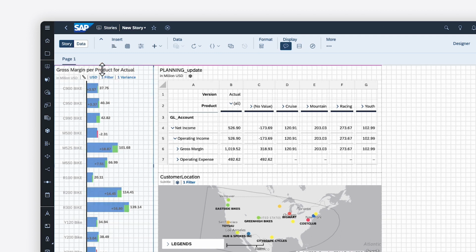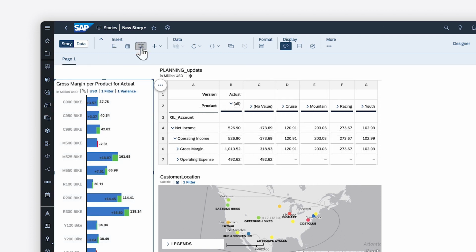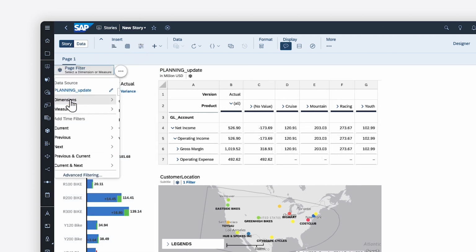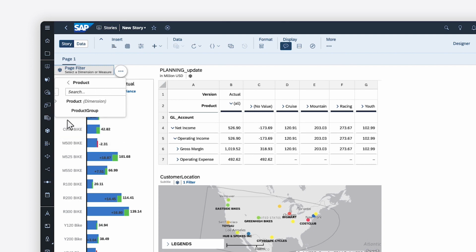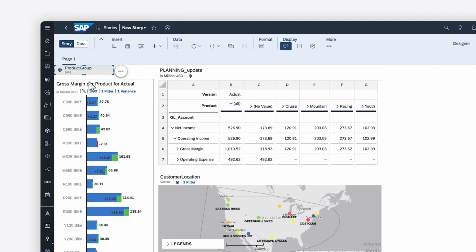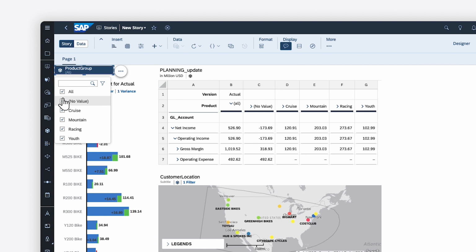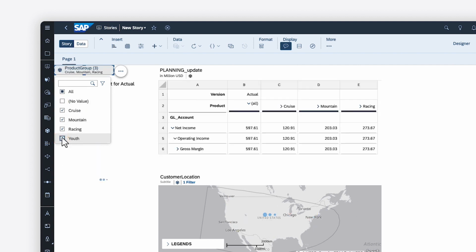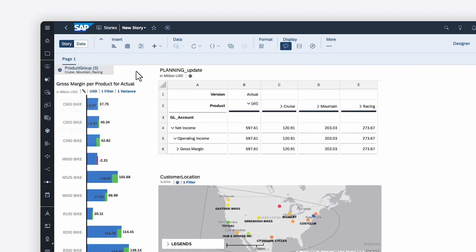To filter values for more than one widget on a page, you can add input controls, which enable you to define which dimensions or measures to filter on, and then specify which members will be available in the control. When you choose the members you want to include or exclude, all the widgets on the page that are based on the same data source update to reflect your selection.